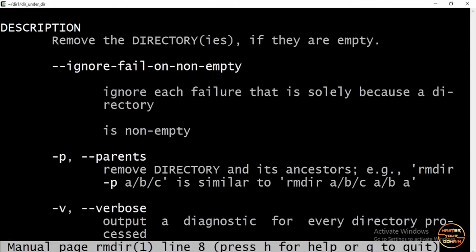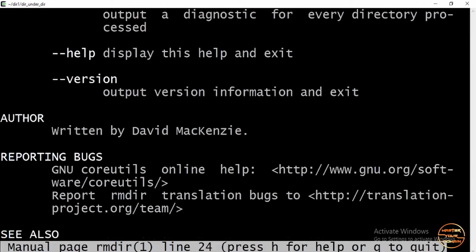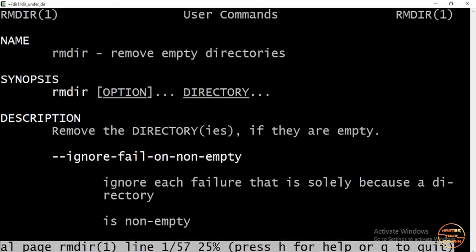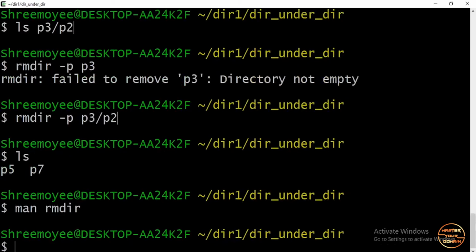Like for example, p stands for parents, v for verbose, and so on. You can just give minus help to display help, and you can do this for every command. Fine. So every single detail is stored in the man pages of each command. Hit q to come out of the man page, and I want to delete this as well.